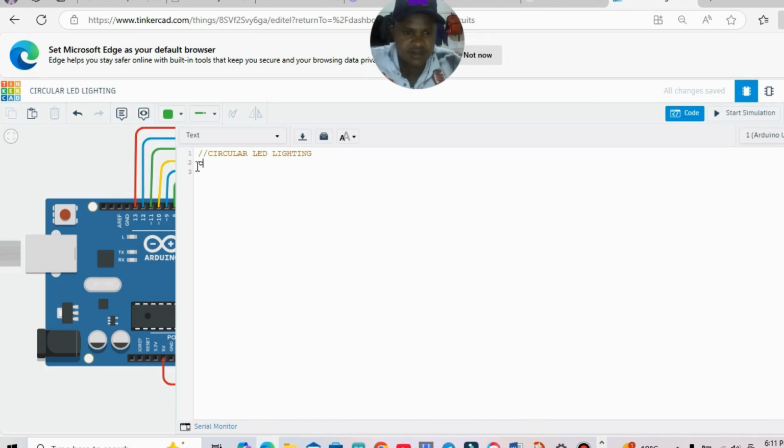So we have const int. At this point we need to give the name of that pin. We can name the pins by utilizing the LED that has been connected to that pin. For example, the first LED is red, so you write redLEDPin, where the P is capital, equals the digital pin that we have connected, which is pin 13. So we have it there.